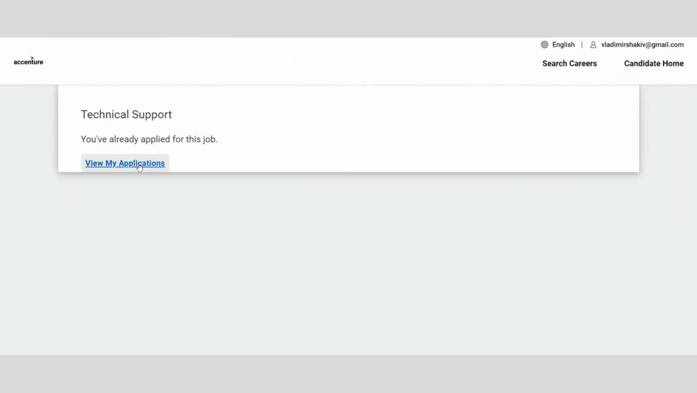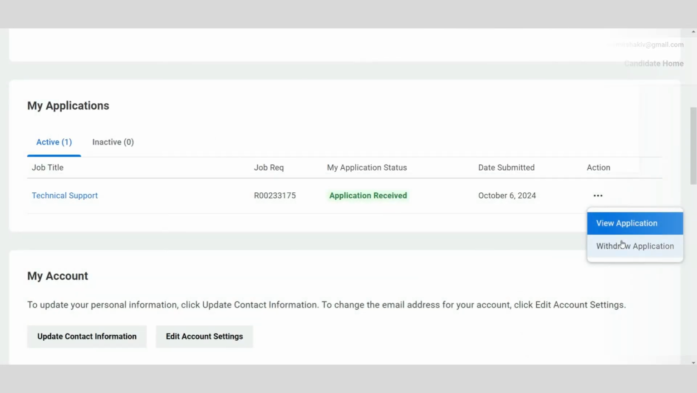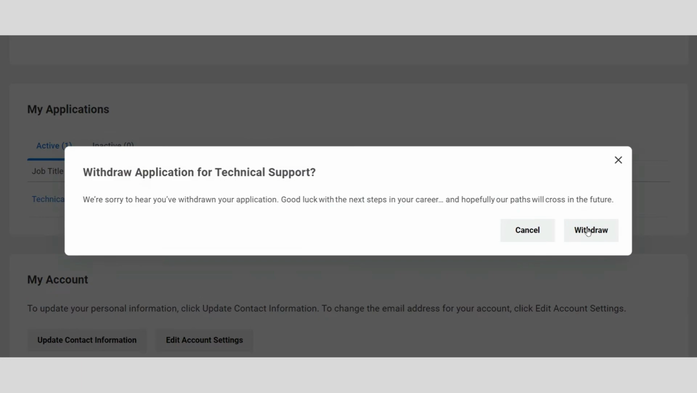Now once you are redirected to the Workday portal, what you are going to do is check here. You have applied for this position, and then click View My Application. Once you have done so, you should be redirected here, and now you have an active application. You can go ahead and click this one right here and choose to withdraw my application. Click Withdraw once again in order to confirm this one.